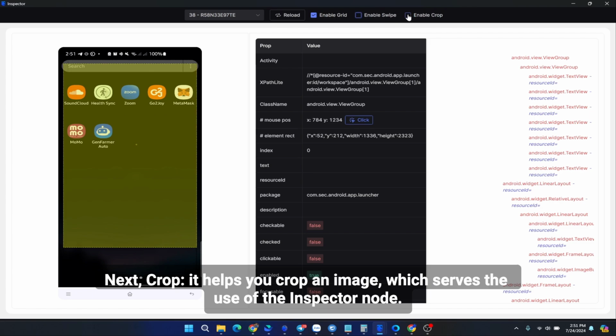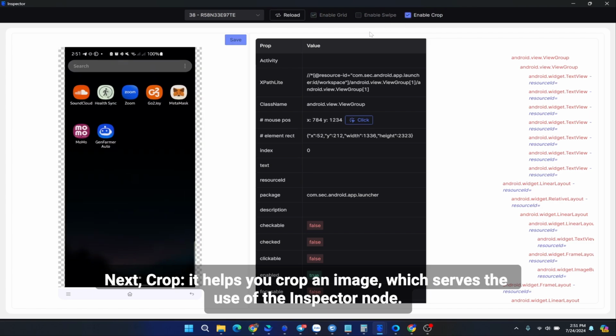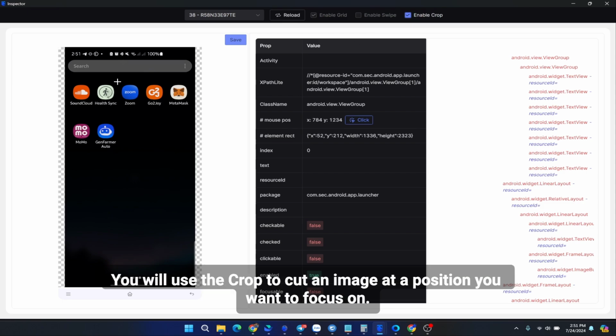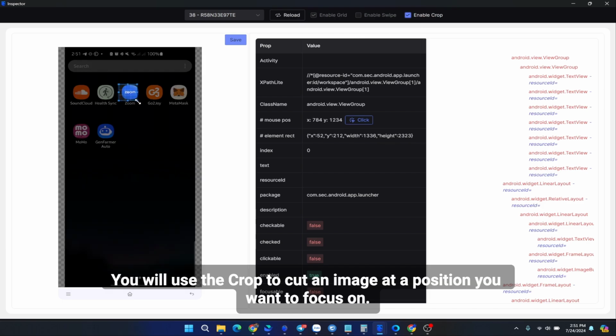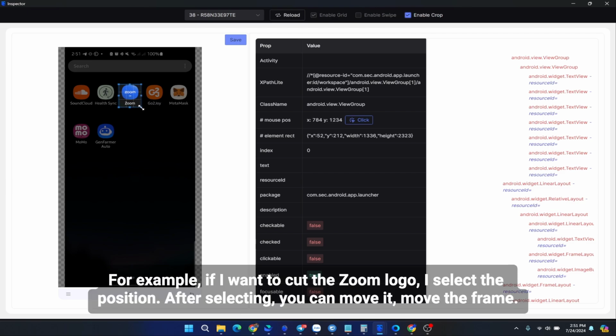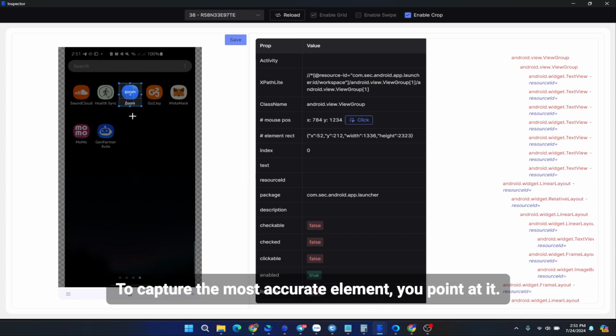Next, crop. It helps you crop an image, which serves the use of the inspector node. You will use the crop to cut an image at a position you want to focus on. For example, if I want to cut the Zoom logo, I select the position. After selecting, you can move the frame. To capture the most accurate element, you point at it.